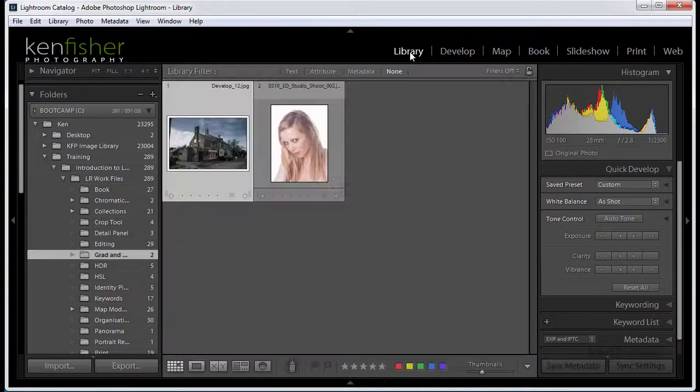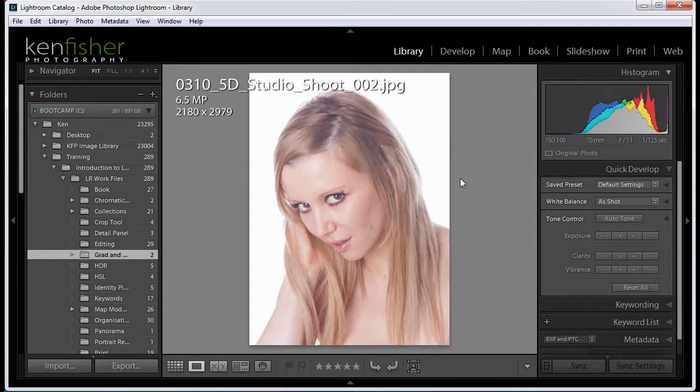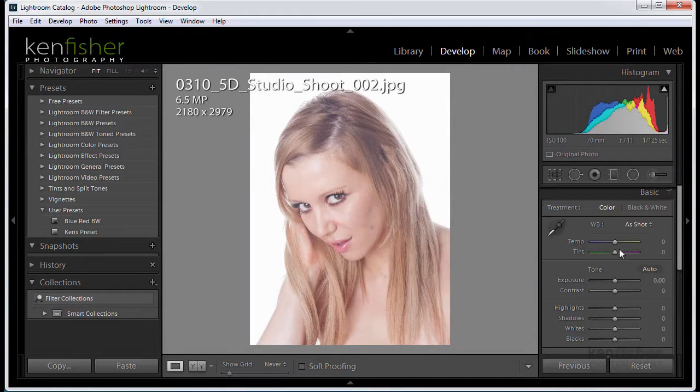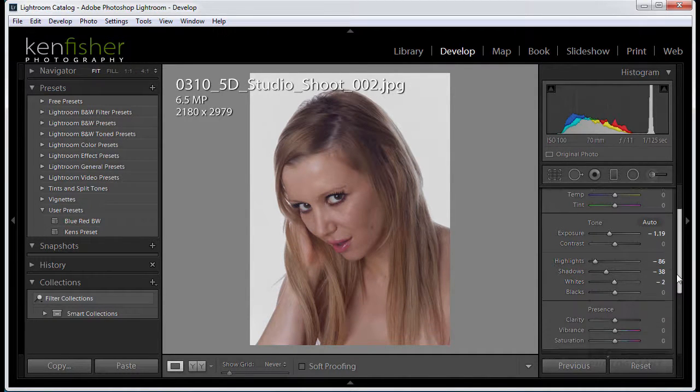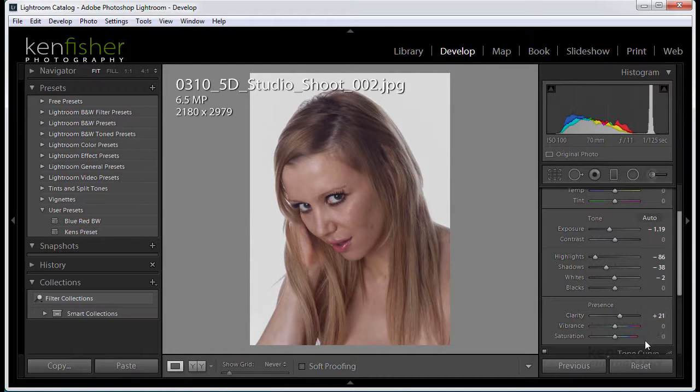I'll go to grid view and I'll pick this image, which is a portrait shot. On this one there's a little bit of work to do, it's a little bit overexposed, so we'll go back into develop module. You can do that by clicking on the develop or pressing D on the keyboard, and then we'll just darken it, just pull the exposure down a little bit, pull the highlights down and the shadows, and we've got maybe a tiny bit of clarity and a little bit of vibrance.